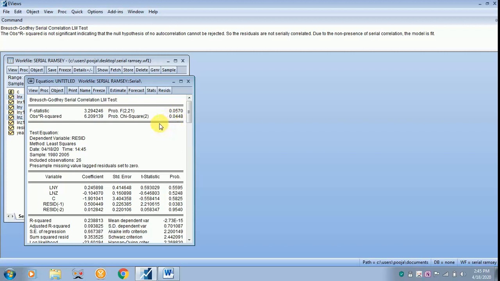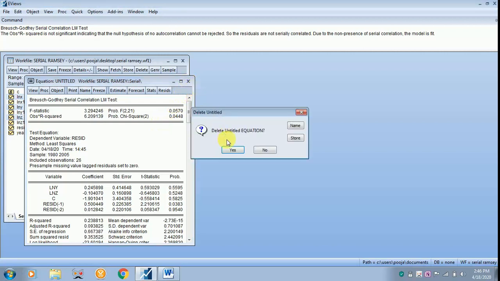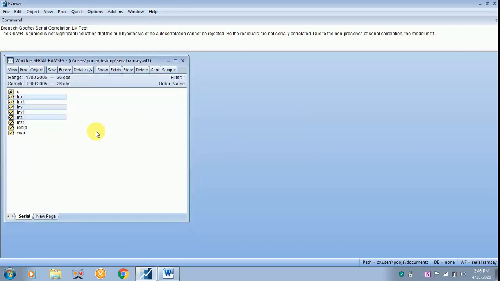Now, how does this have to be removed? I am just closing down, then deleting the equation. I have already converted the variables into first difference, and this has already been taught in my earlier video also, which can be checked later.